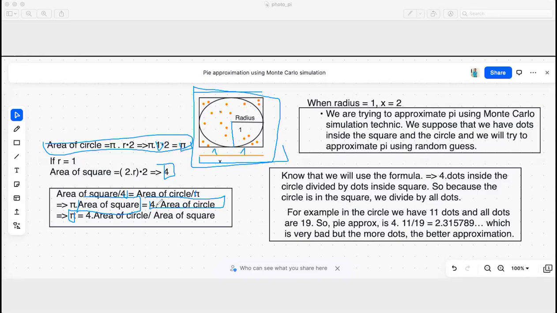So here we use 4 times the dots which are inside this circle, over all the dots, because the dots include also the dots that are inside the square but outside of the circle.